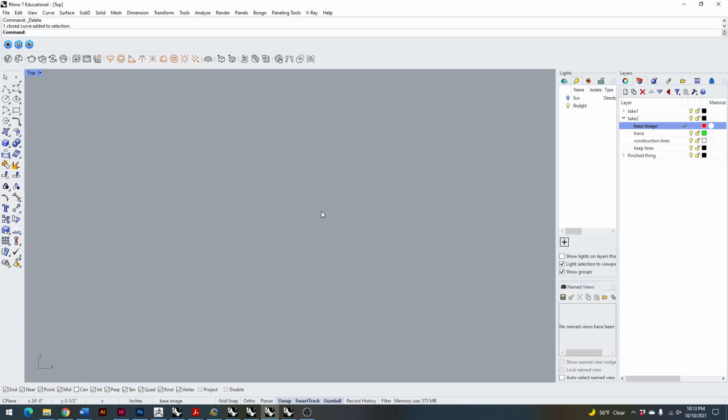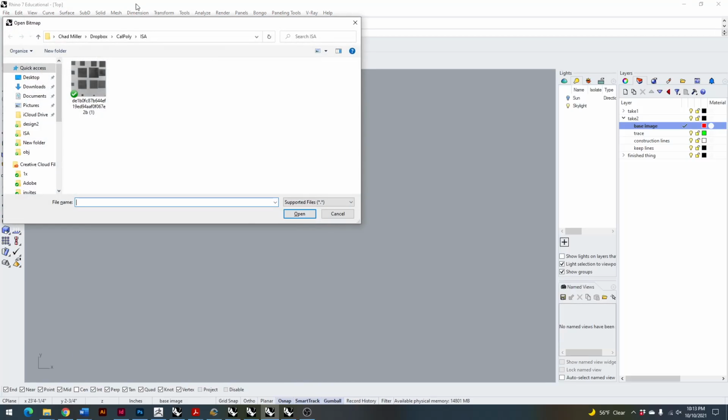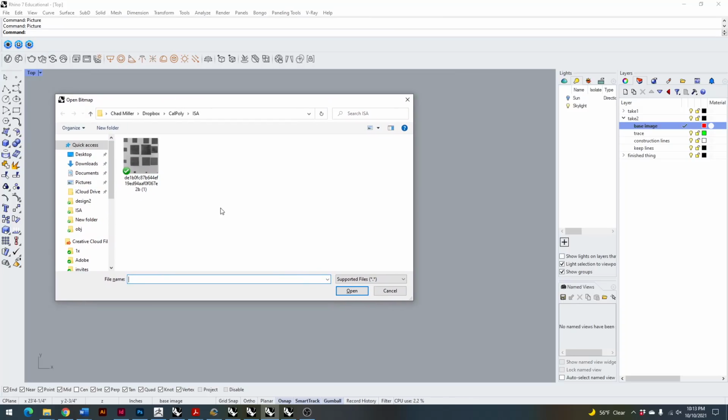So to start, I presume if you're following along, you'll have these images. If you don't have these images, you'll get them in the future. But to start, we're going to bring an image into Rhino, a rasterized JPEG. And so we'll type in the command picture, and this window for your file directory will come up, and then you'll be able to select any image that's a JPEG, a PNG, or any of these other files, which I don't really know what they are.